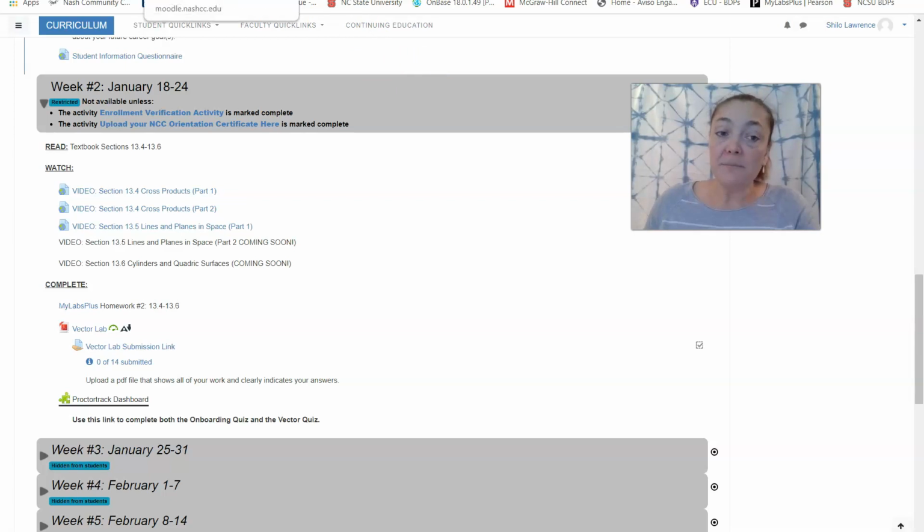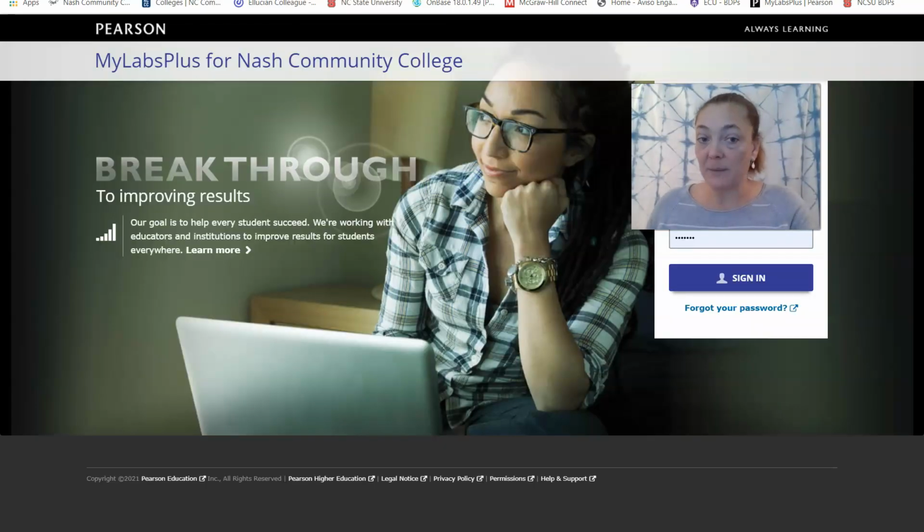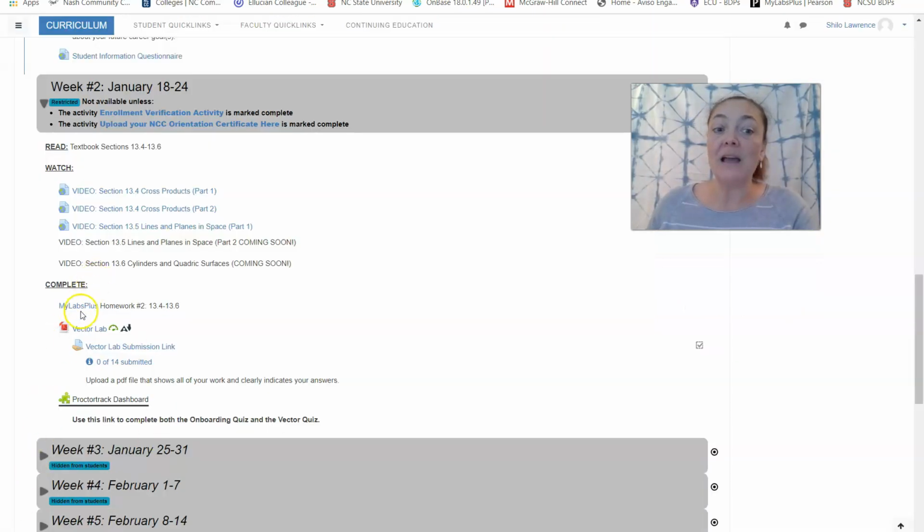The other main site that we're going to be using is MyLabs Plus. I've got it linked every single week. We have a MyLabs Plus assignment. I will have the website linked, so if you want to, you can just click on there. But every single week, you should start in Moodle to see what assignments there are to do, and then you can just link out to those assignments.